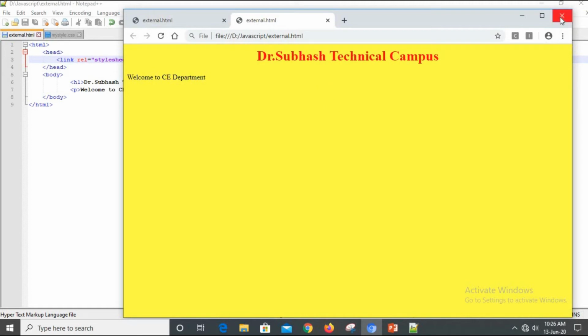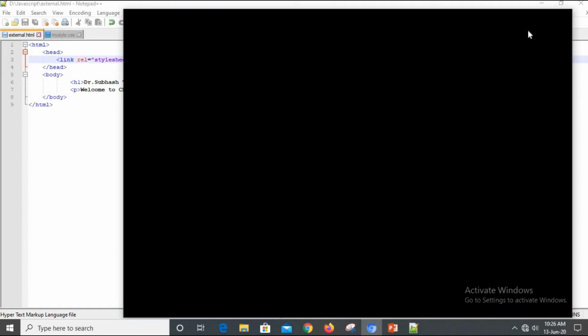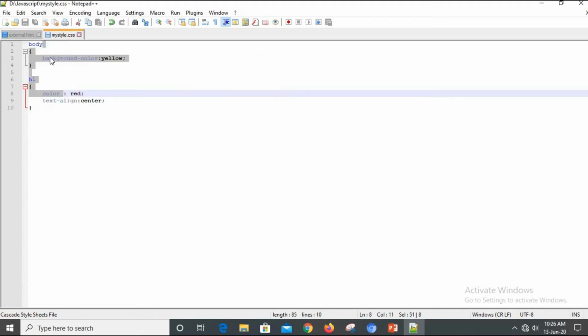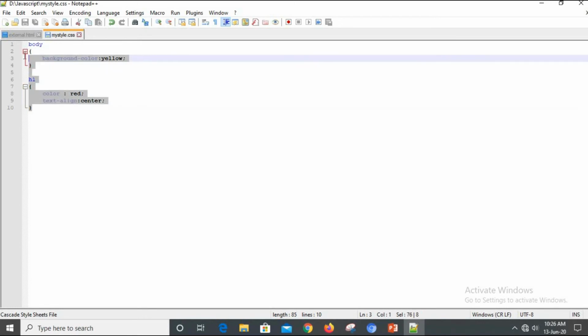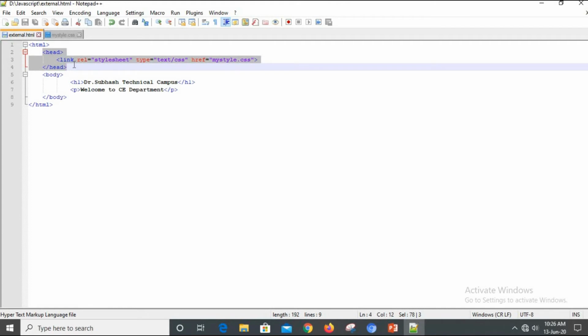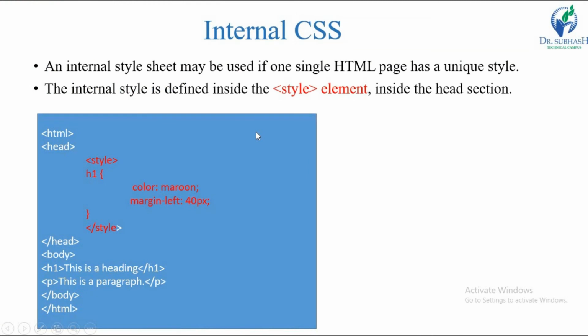So this is how you can apply the external style sheet code to your HTML code. Now if this style you want to apply to more than one page, then in all the pages you have to write this link tag inside the head tag. So the same style is applied to all the pages.